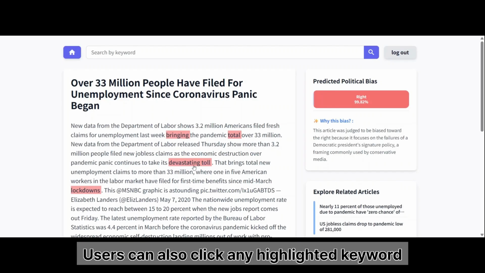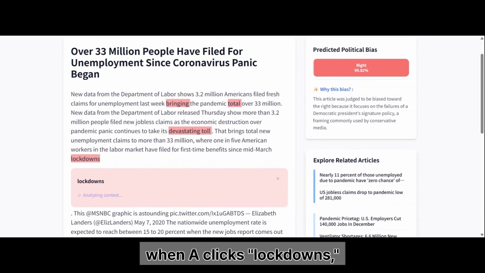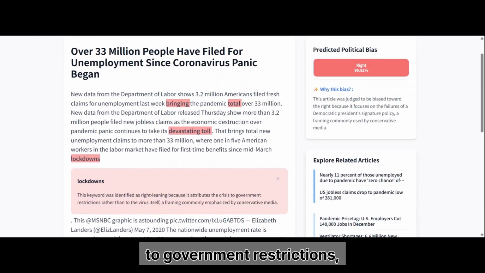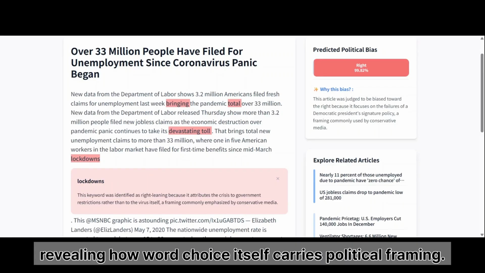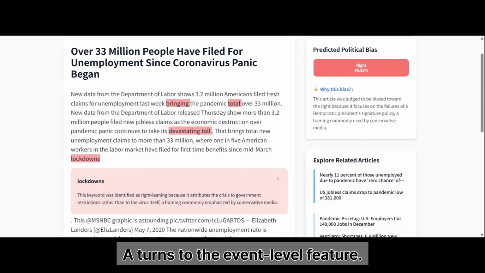Users can also click any highlighted keyword for an inline explanation. When A clicks "lockdowns," she learns that this term attributes the crisis to government restrictions, revealing how word choice itself carries political framing. Curious about how the same event is covered elsewhere, A turns to the event level feature.